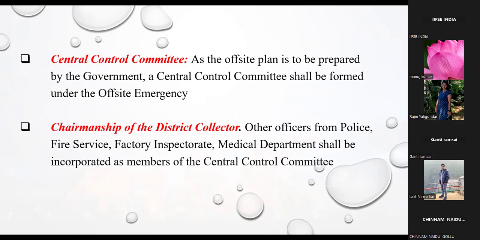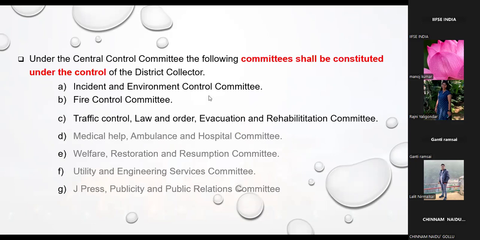central control committee. Now, apart from that, what is the importance of this central control committee? Under the central control committee constituted by the district collector, you'll have an incident and environmental control committee, a fire control committee by the fire department, traffic control, then law and order, evacuation and rehabilitation committees, and a medical help and hospital committee.